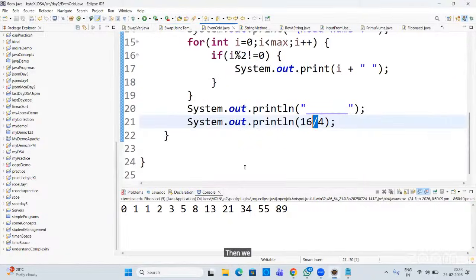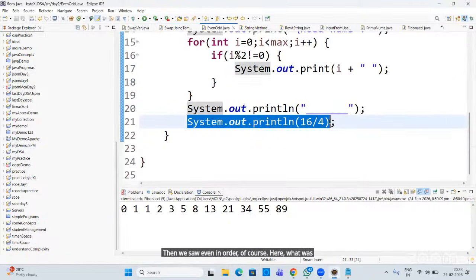Then we saw even and odd, of course. Here, what was modulus and what was remainder. Though for those who are not from a tech background, for them it was just a hint.